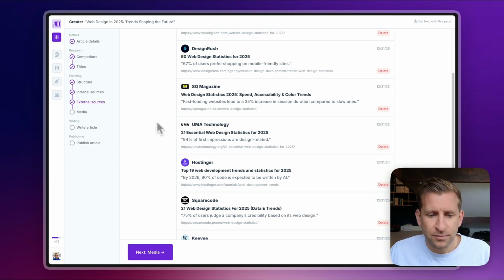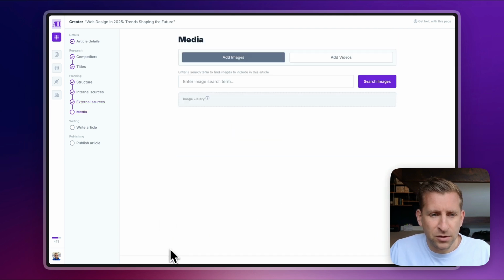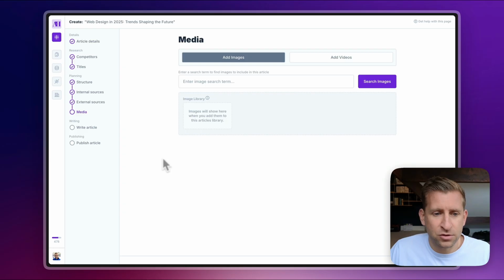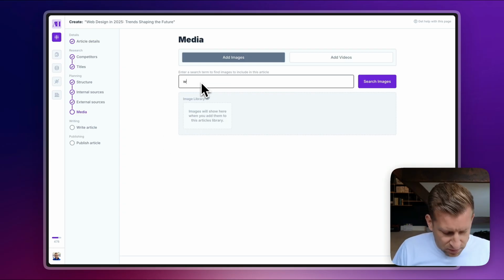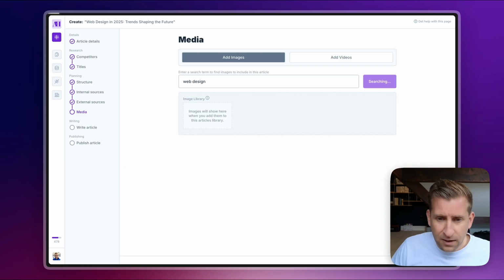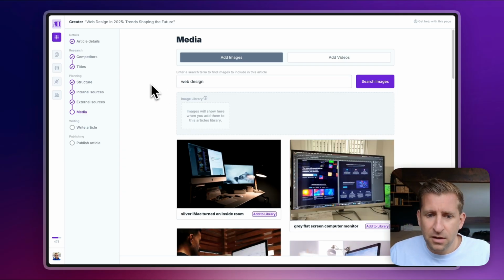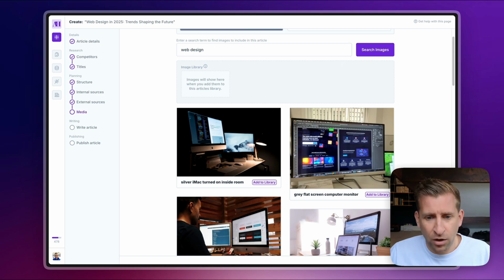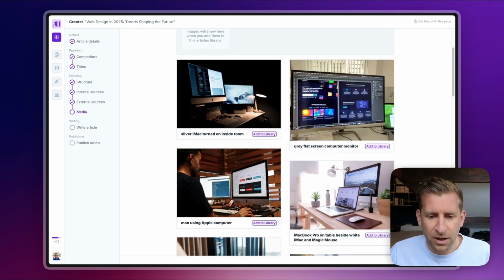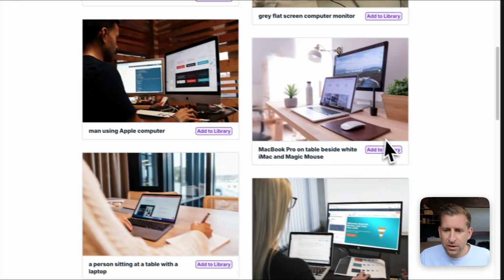Okay, next up we want to include relevant images and videos in our article too. So what we can do is we can search for web design here, and we get a range of different media pulled in from our media partner Unsplash. So we can come in here and we can choose what we like.